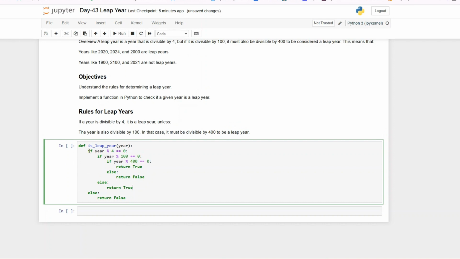So first thing, it checks, is the year divisible by 4? If yes, then it checks further. Is it divisible by 100? If yes, then it checks further. Is it divisible by 400? And if all these conditions are yes, then it returns true. That, oh yes, it is a leap year. But then what if it's not divisible by 100? Then it returns true, because if it's not divisible by 100 but is divisible by 4, it is a leap year.